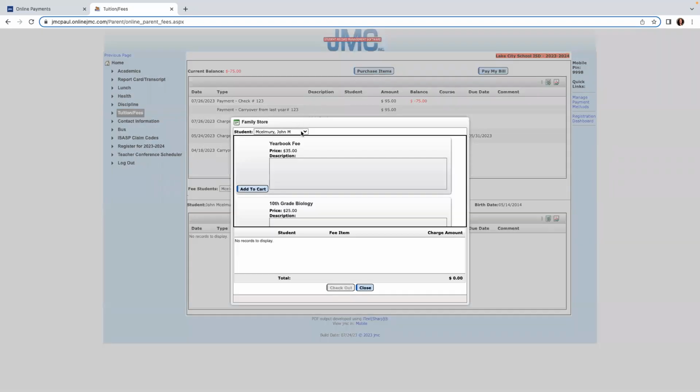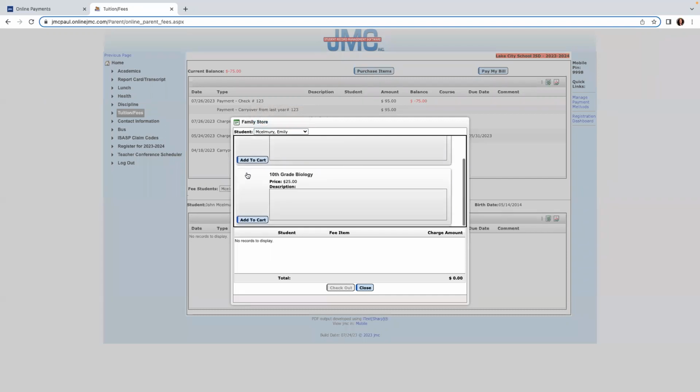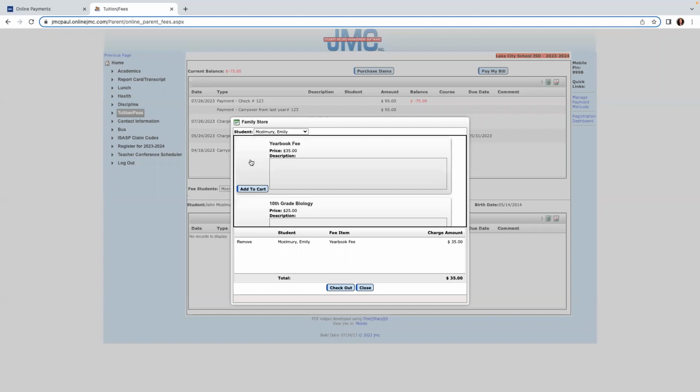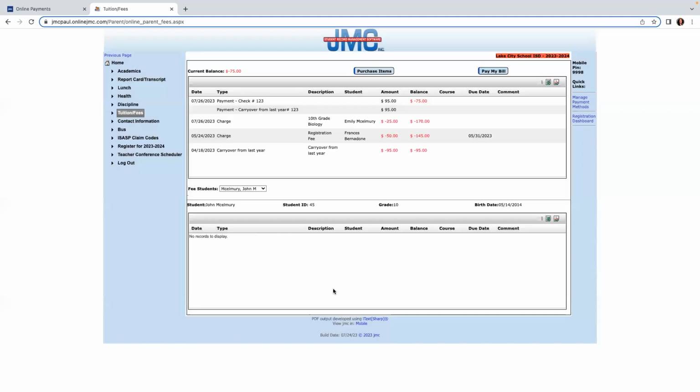And then purchasing items. So you would select the student that wants to purchase the item. So here's a yearbook. I can add the yearbook to my cart. I can add that biology fee to my cart. I'm going to add a yearbook here. And it is added right down here. Student is Emily, yearbook fee, charge amount. And then I can check out.